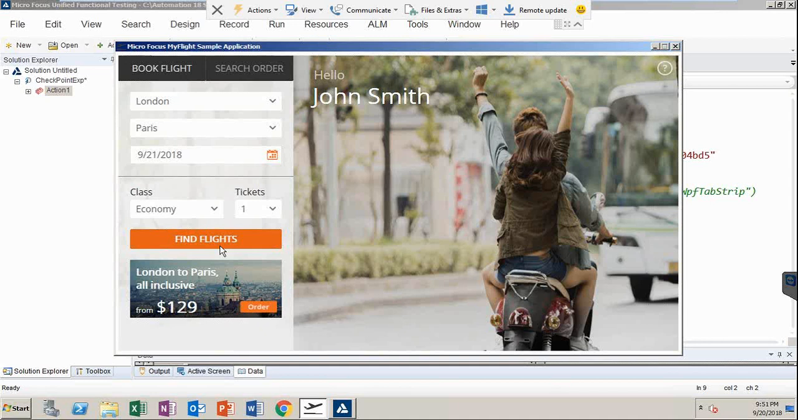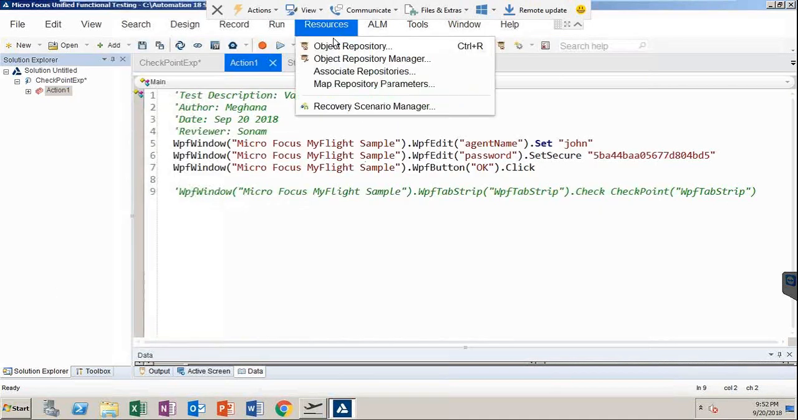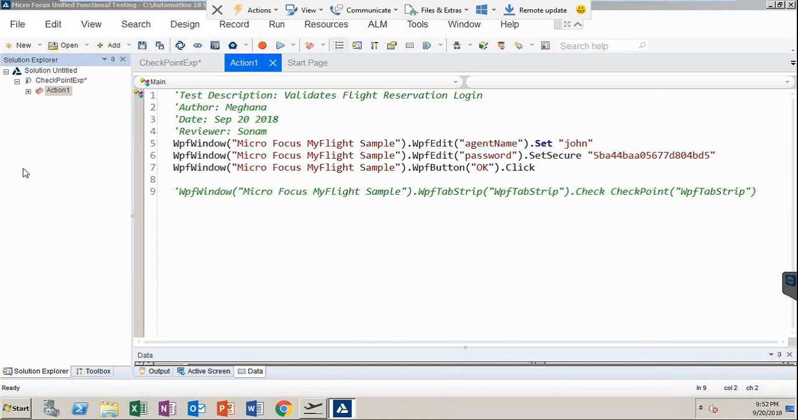Okay. But before I write the code, I need to first have this in the object repository, right? I did not use this during recording, which means the find flight button is not there in my object repository. So the first step we need to do is get this object in the object repository. I need to first add the find flights button to my object repository. So let us do that first. Let me open the object repository from here. Resources, object repository.